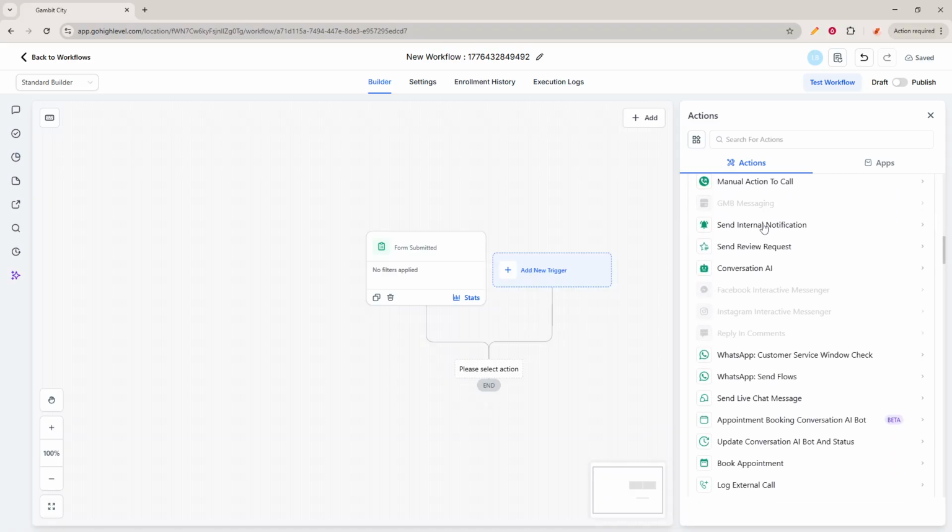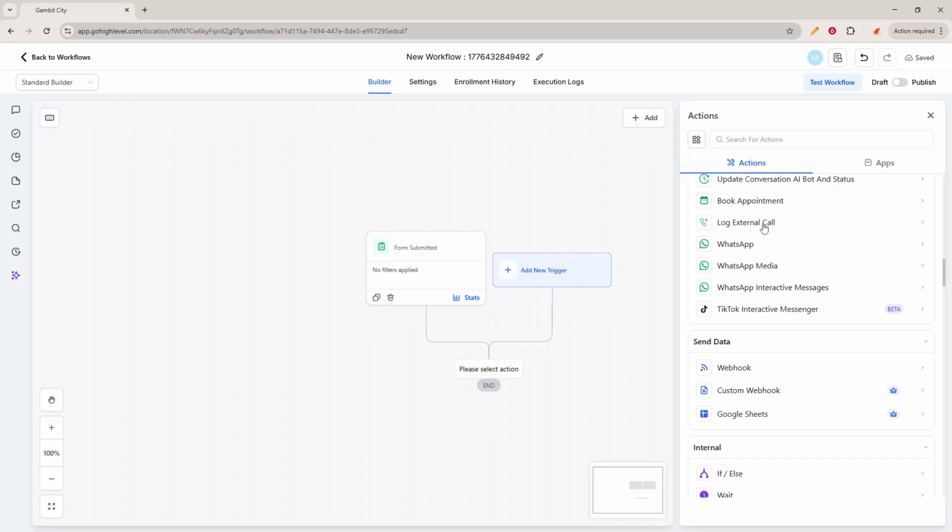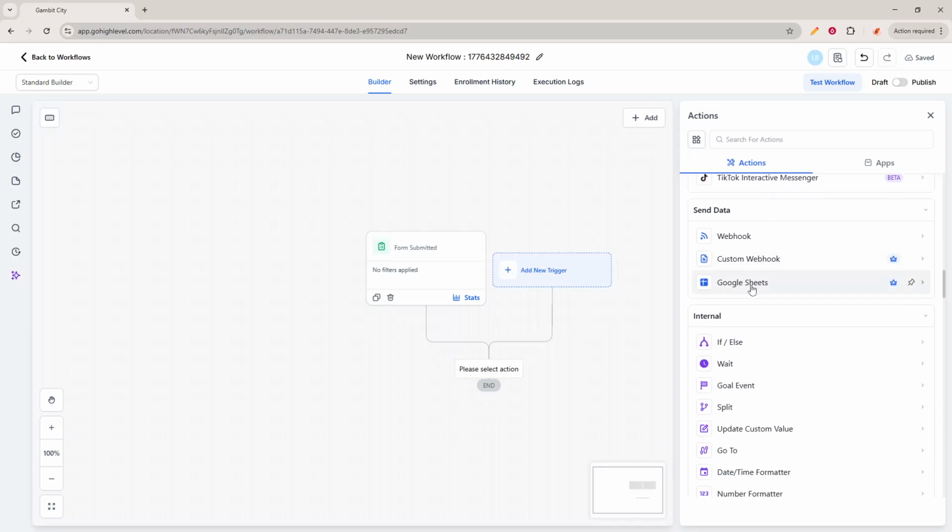Map your data fields so everything lands in the right column. Match GoHighLevel fields such as name and email to the corresponding columns in your sheet. Keep data types consistent. For example, use plain text for names and standardized formats for dates.